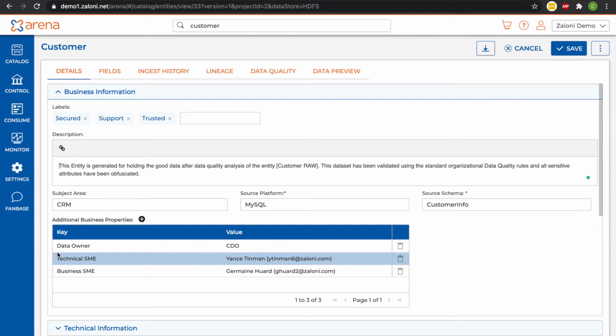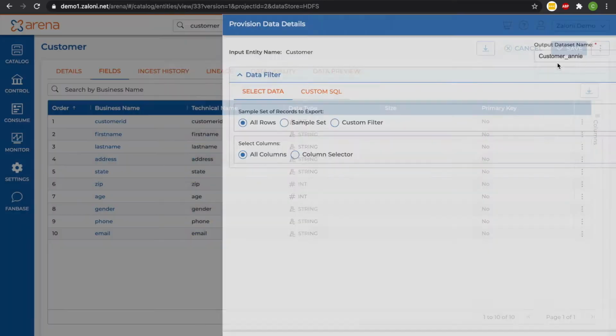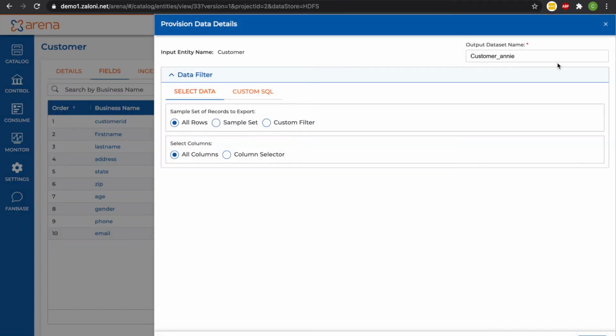And here we can use the surplus of information to better understand this data set. Once I've reviewed the entity and have decided if the data suits my needs, I can add the data to my shopping cart. I can do so by selecting the Action menu and then choosing Add to Shopping Cart. In this example, I'm going to go ahead and take all of the data, but I do have the option to filter that down as well.